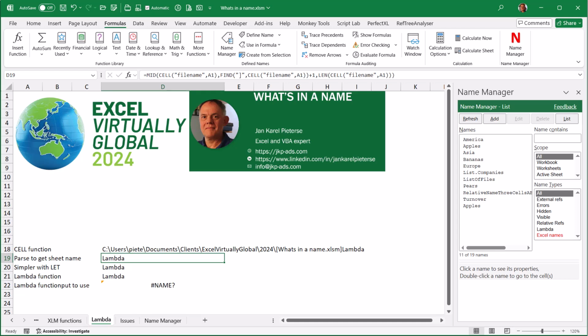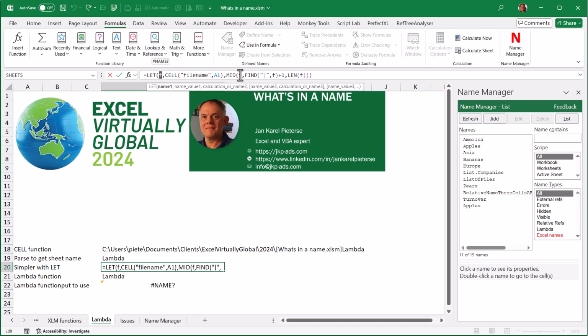And that became simpler once Microsoft introduced the LET function, because that makes it easier to avoid having to repeat blocks of calculations in a formula. In this case, I'm repeating the cell file name A1 by naming it F, so I can reuse that in the rest of the formula.